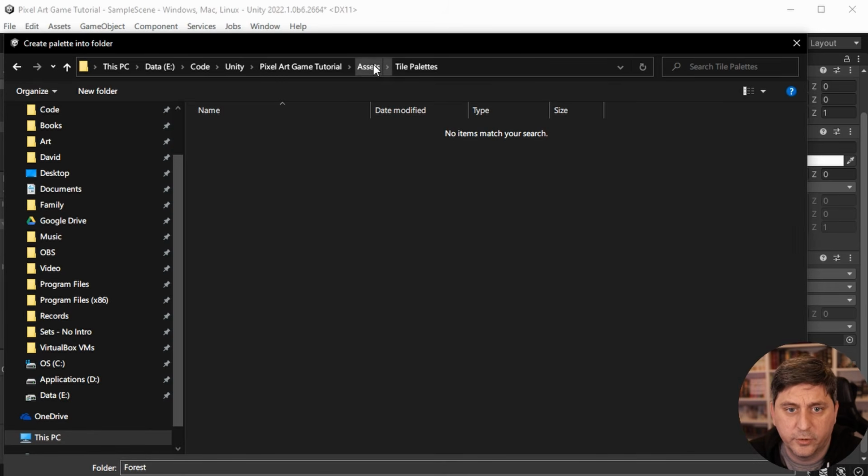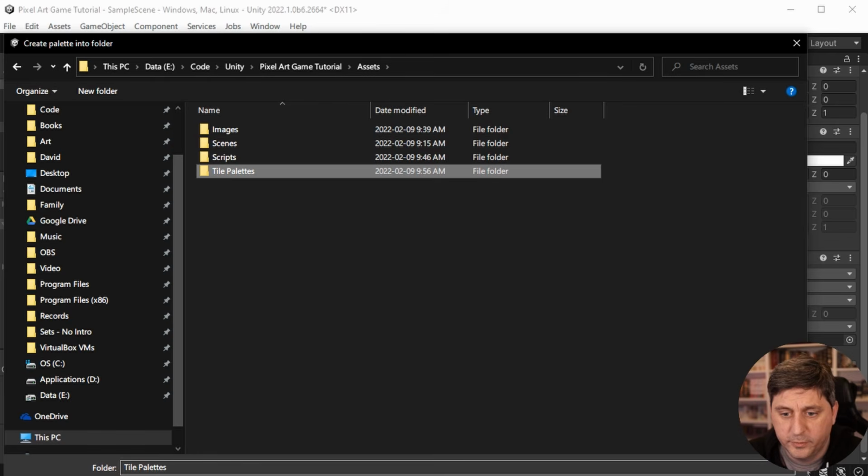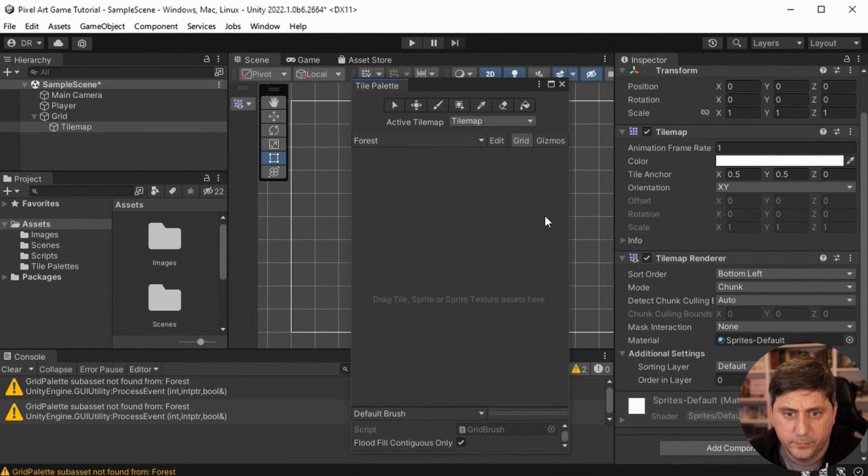Oh, sorry. I guess it just wants the folder. So we'll select the folder. And then I think, so it says drag tile sprite or sprite texture here. So I'm going to go back to our images and I'm going to try dragging this whole thing, see what we get.